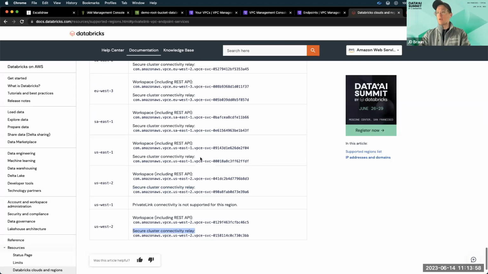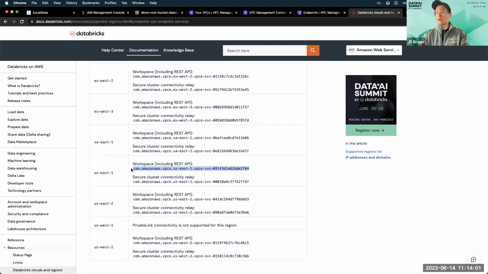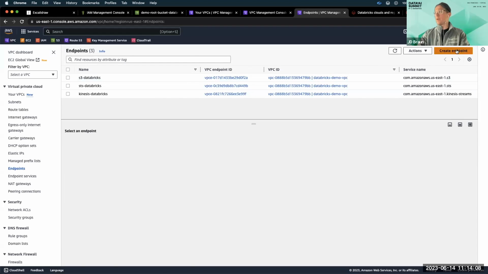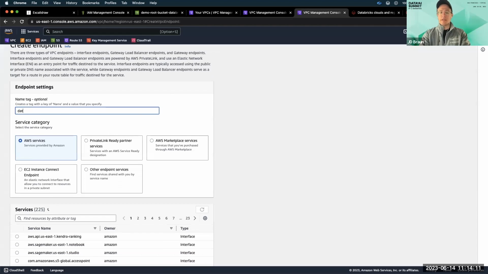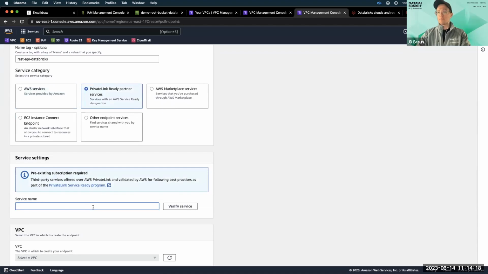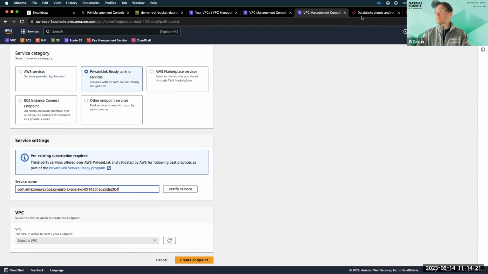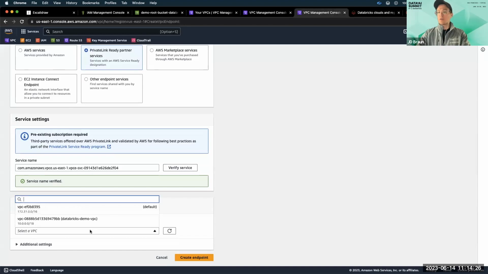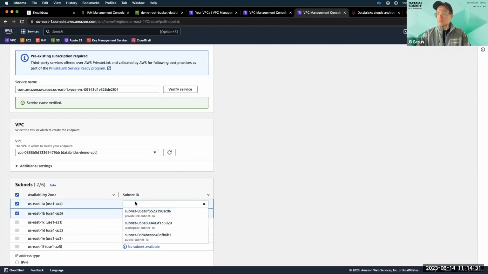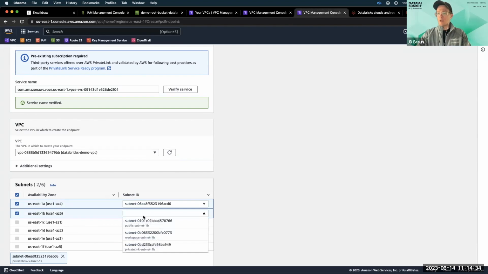So let's start. We're in US East 1. So I'm going to grab the REST API. I'm going to navigate to my VPC endpoints and go ahead and create an endpoint. We'll give it a name, REST API Databricks, and click PrivateLink Ready Partner Services. Entering in, making sure I grab the right one. Yeah. Verify service. I'll select my VPC. I'll select the 2 availability zones. So I have PrivateLink Subnet 1A and PrivateLink Subnet 1B.